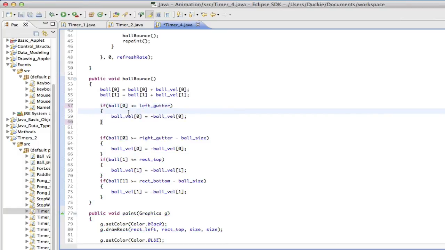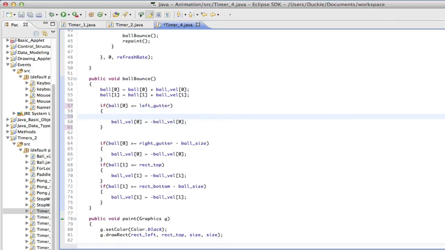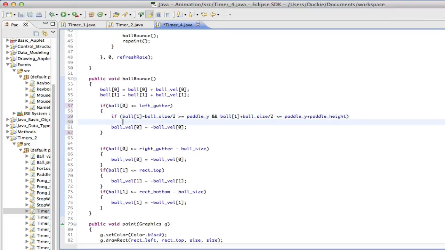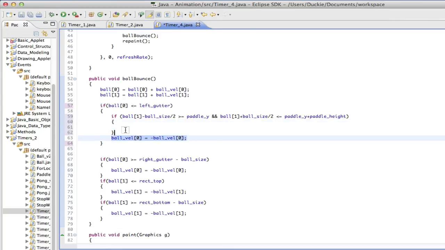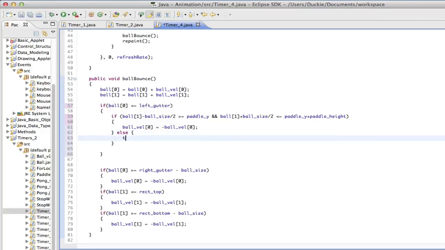So if it hits the left gutter, we then want to check whether or not it's actually hit the paddle. So we say if ball 1 minus half the ball size, remember that BODMAS will allow that division to happen before the subtraction, which is what we want. We're checking if that is greater than or equal to paddle underscore y. And we want to check the other end, which is ball 1 plus half the ball size, and we want to see if that is less than or equal to paddle y. And we need to add on the paddle height here because remember that that is actually the top of the paddle otherwise. So if that is true, we want the ball to change direction. Else, if that is not true, we want the timer to cancel.